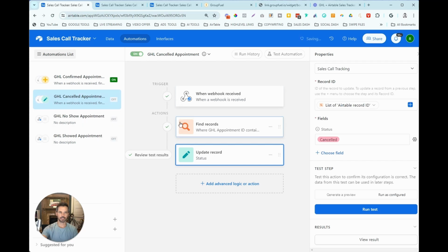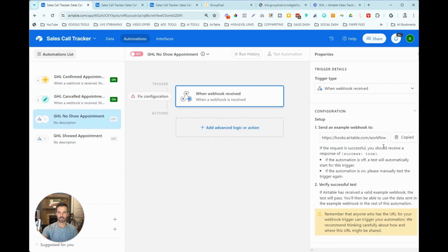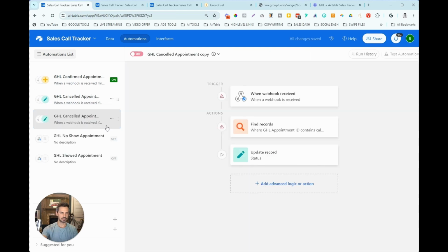Okay, so I'm going to turn this on whenever you've got it ready, and then we're basically going to duplicate these same things. Actually, you know what we could do? Let me grab this. I'm going to copy this webhook right here, and what I'm going to do is just duplicate this automation to make this easier. So I'm going to change this to no show. I'll just keep it lowercase so it doesn't say that you already have one named the same. Okay, never mind. So I'm just going to say no show 2.